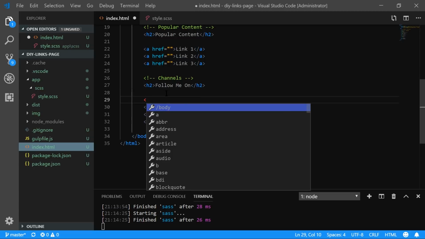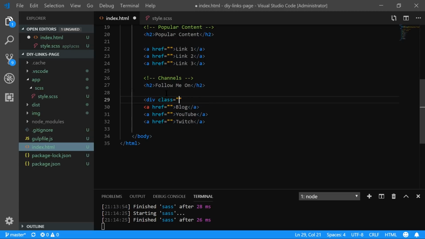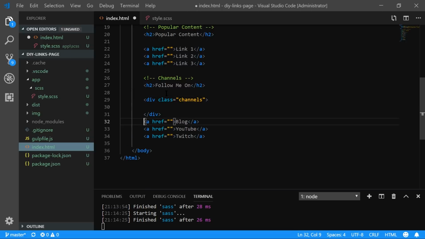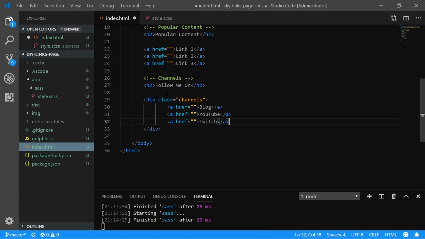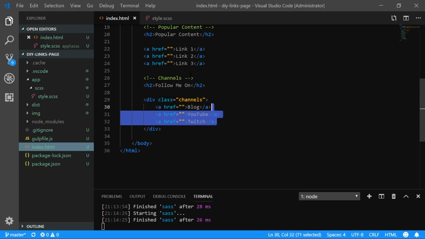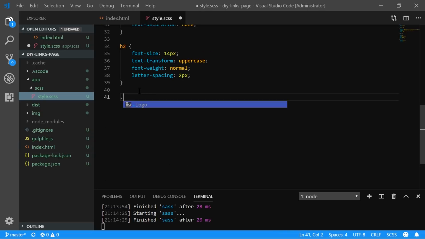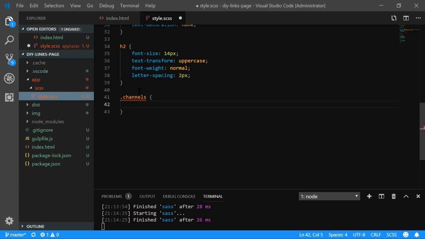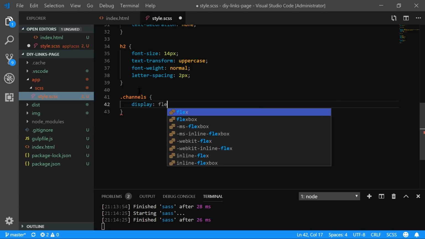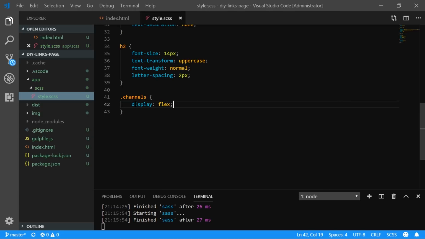So let's add a div. This will be the parent div. I'll just say channels. And then I'm going to move all these links into that div. For this channels element, we'll add another style down here. Channels, display flex, and we want it to be Flexbox on every single device, so we don't need to worry about media queries.